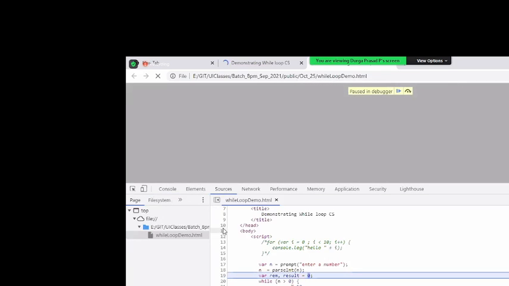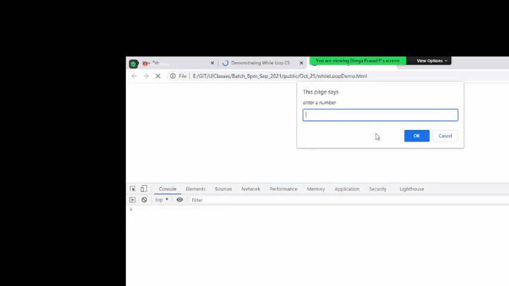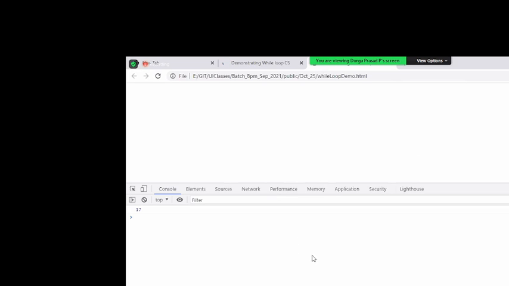Oh, why is the debugger coming? Okay, go to the console and reload the page. 63422. Great. When I click on OK, is it 17?